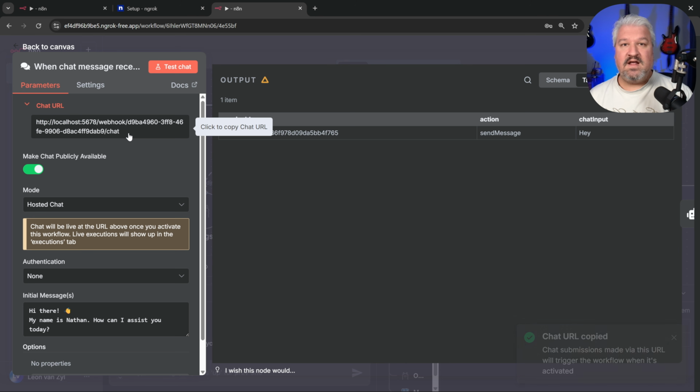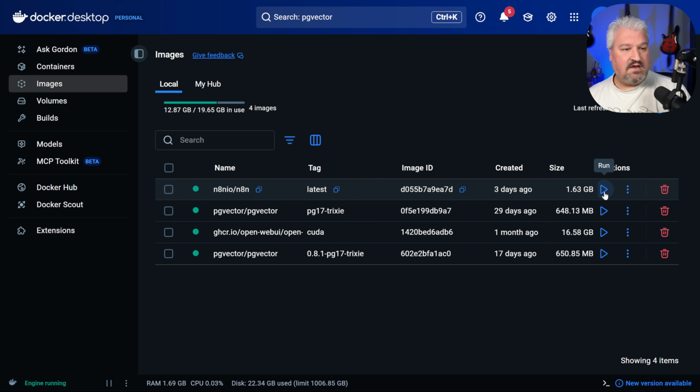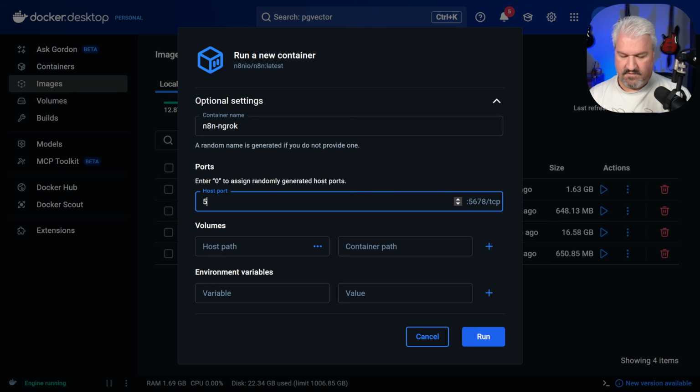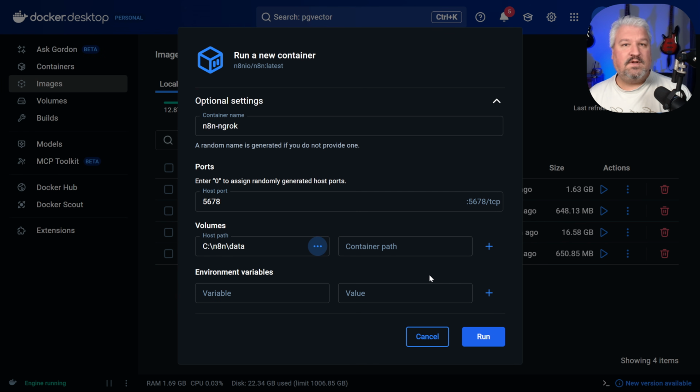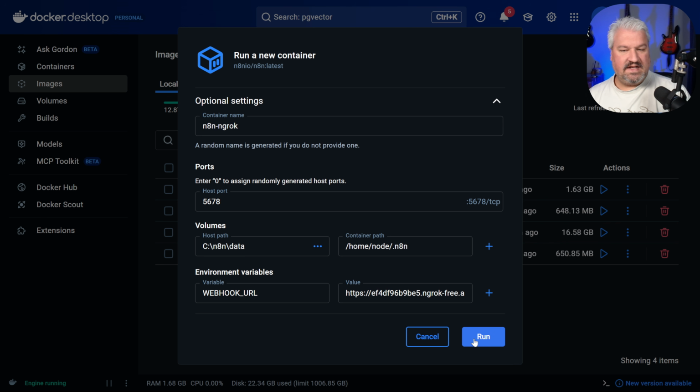Instead, we need to configure n8n to use the public URL. So what we need to do is stop our n8n instance, then from images, let's create a new instance. Under optional settings, let's call this n8n NGROK, and for the port, we'll set 5678. Then for the volume path, let's use the same folder we used the first time around, otherwise we'll lose all of our data. And for the container path, we'll use home/node/.n8n again. Under environment variables, let's create a variable called webhook URL, which is equal to this public domain generated by NGROK. Cool, let's run this.